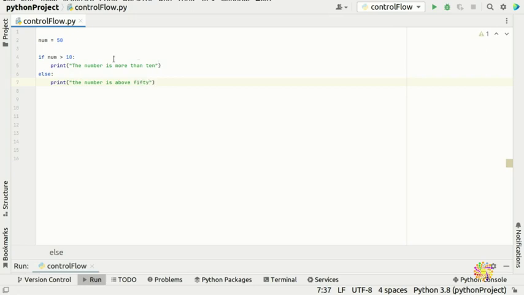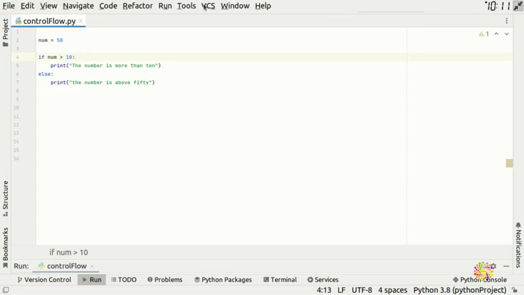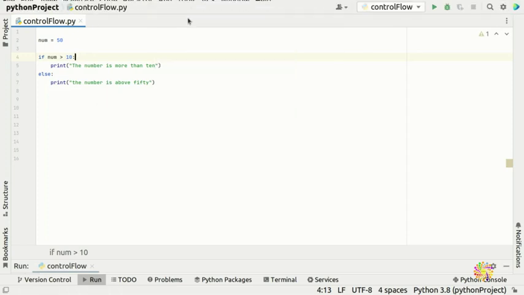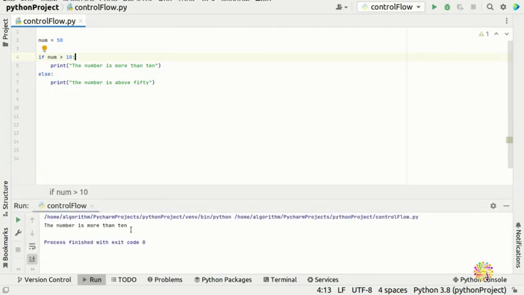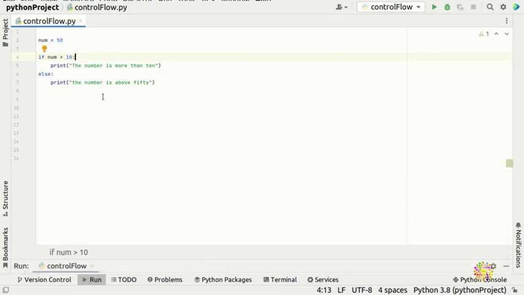All right, so now we have only two conditions here. The first one is if the number is more than 10, or above 50. Now we're going to run, and you're going to see that the number is more than 10, because 50 is more than 10. You can also put less than 10 or whatever you want. It doesn't matter, you don't have to put it the way I put it. You can put any other condition.